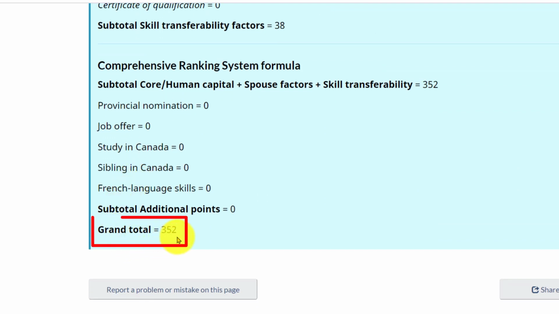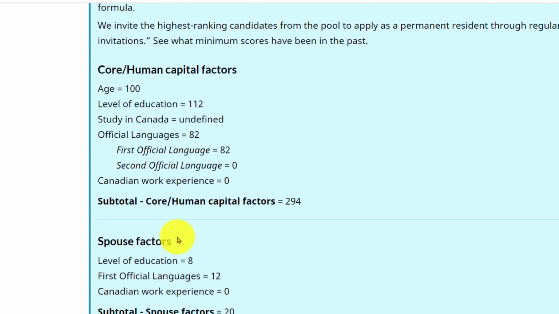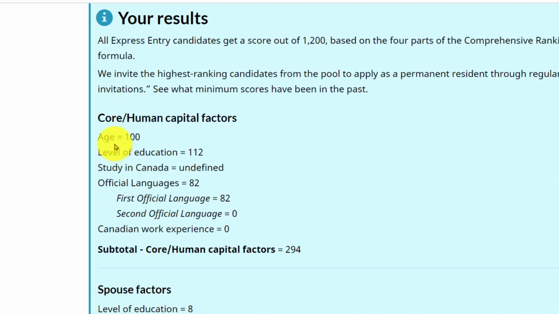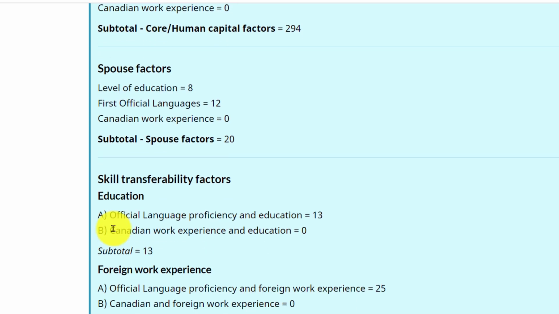Your total grand score is 352. The score may be different from this as you enter your personal information. Let's see how you can get the scores. You get score from your age, your level of education, official language, from your spouse factor, your spouse level of education, official language test, and so on.